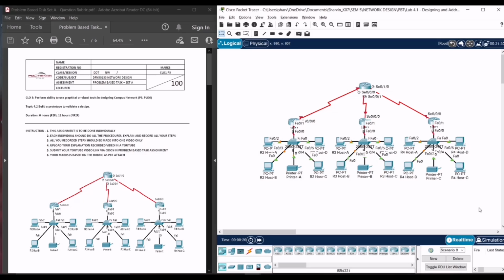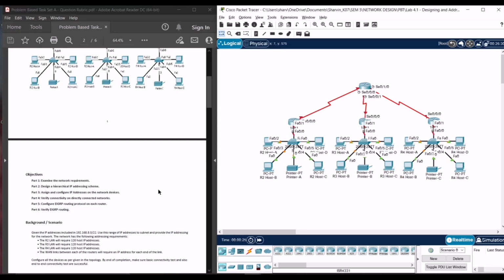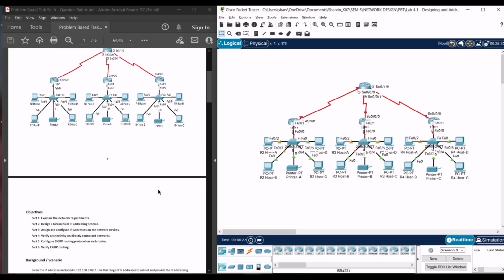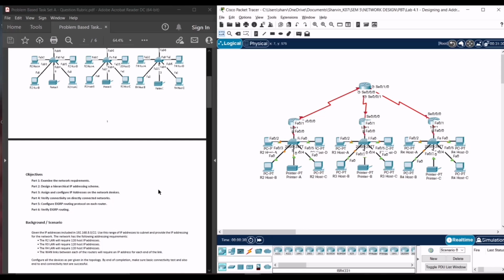This video is about problem-based tasks for the subject network design. Let's start from part 1, which is examine the network requirement. Part 2 is about designing a hierarchical IP addressing scheme. Part 3 is about assigning and configuring IP addresses on the network devices. Part 4 is about verifying connectivity on the directly connected network. Part 5 is about configuring the EIGRP routing protocol on each router. Part 6 is for verifying EIGRP routing.